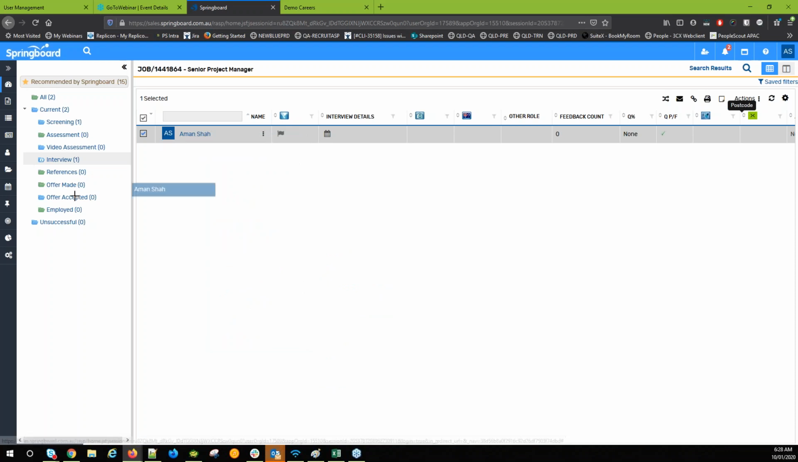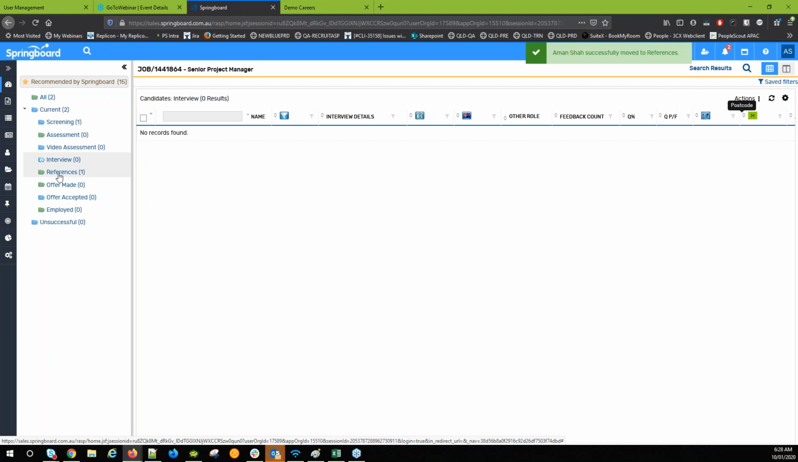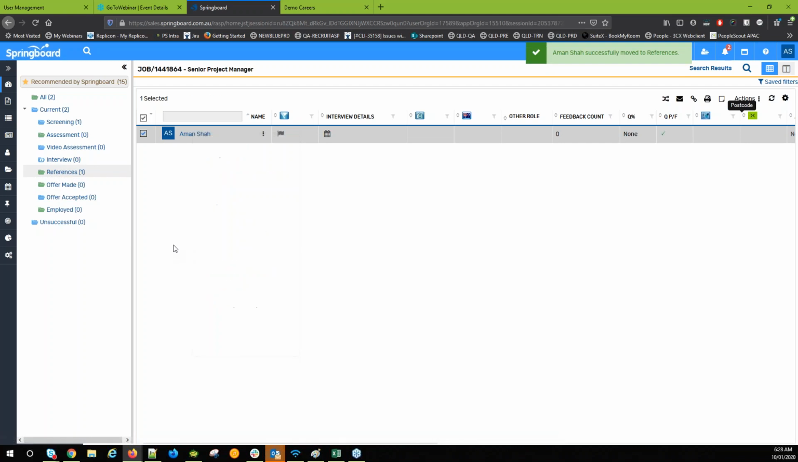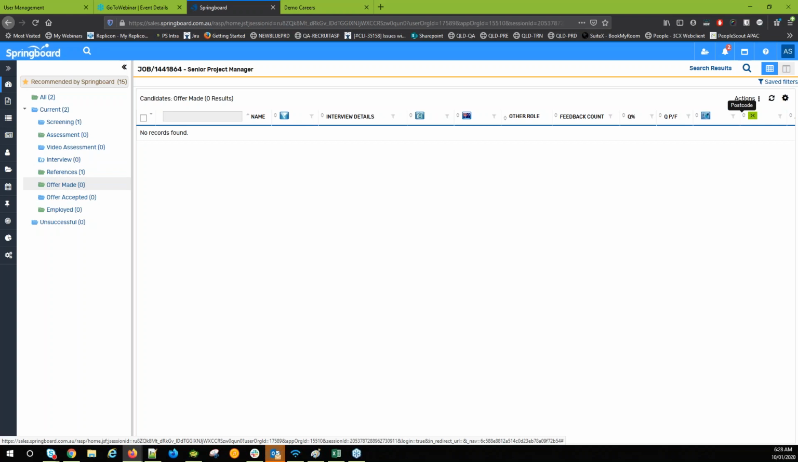The next step is we're going to move the candidate to the references, where we can automate sending out a third-party reference check. We do have integration with Xref, which does the reference check and comes back within Springboard, so they can see the reports in Springboard. Once the reference has been done, you can move the candidate to the offer made stage, and then emails can go out to different panel members to confirm the salary range. Once that's been confirmed, they can create an offer letter and move the candidate to the employed stage.